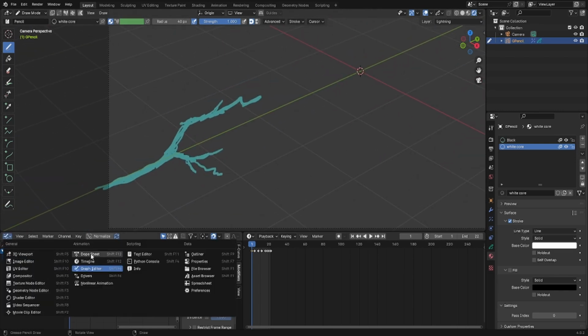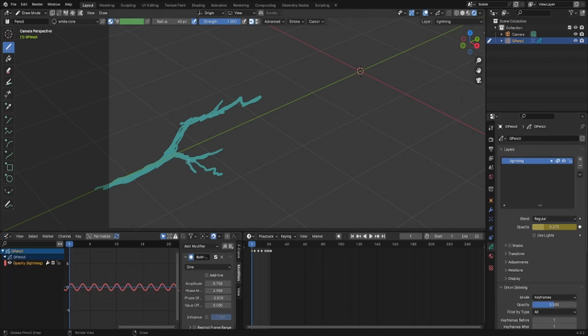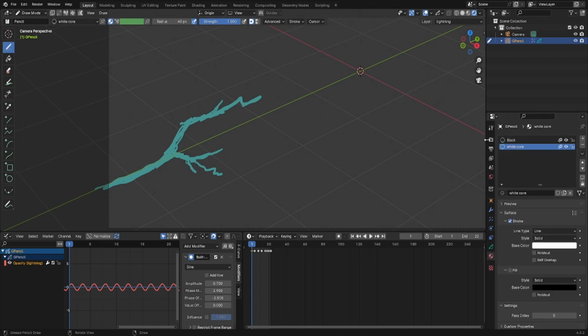Our keyframes for this, since we've already set them in our timeline, and it's set for this layer of this grease pencil, we shouldn't have to worry about animating any extra or adding an extra layer on top of this. We can just draw directly on top of this layer. What I'm going to do is add a white core to the lightning, where the light should be the most intense, radiating from the center.